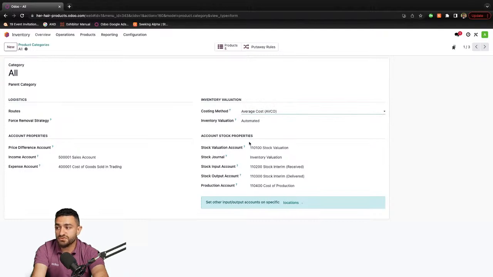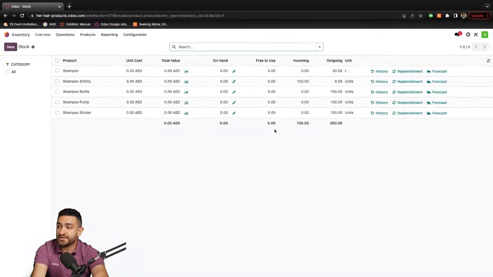We have to set it to automated and set the accounting accounts in our chart of accounts, and set them here for the stock valuation account, stock journal, input account, and output account, to make everything smooth in our stock valuation, and it automatically generates the journal items in accounting.